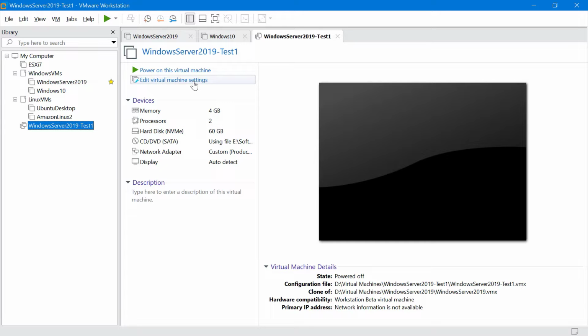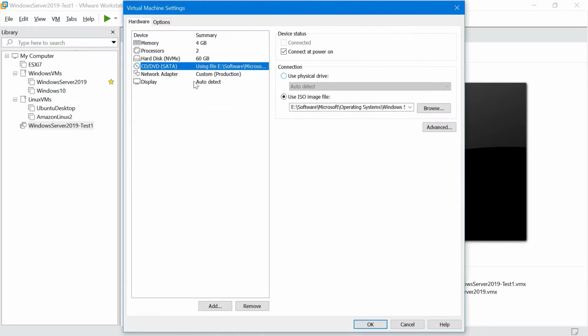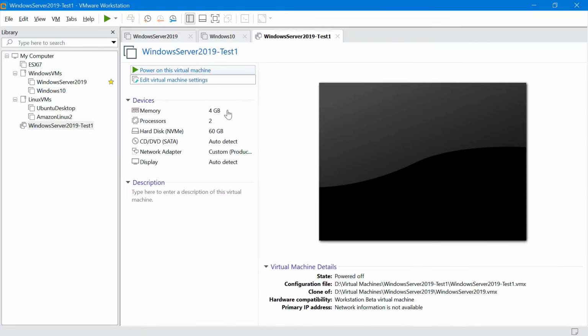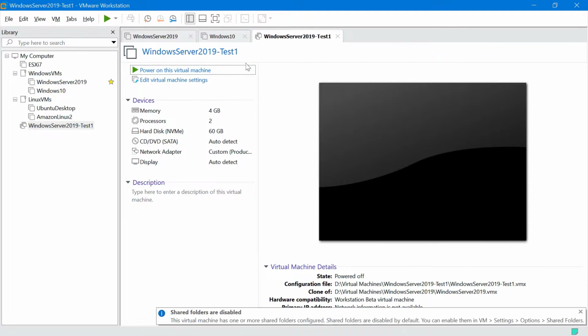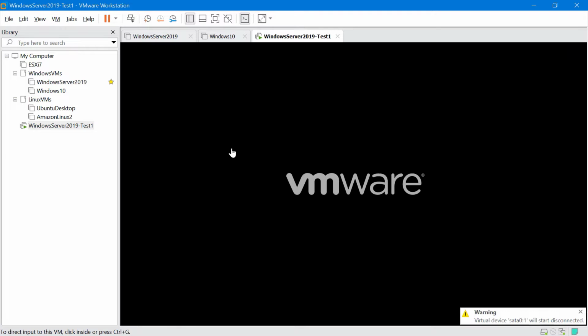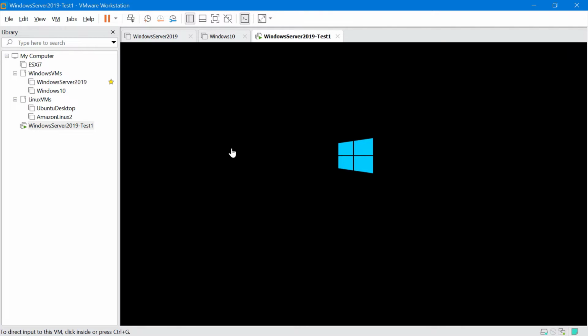Before I power on this linked VM, I will edit settings for this VM and disconnect the CD or DVD drive to ensure that it will not boot from the ISO installation media, and I'm going to click OK. Now I will power on this VM. And that's it. This is how the VMs are cloned in VMware Workstation.